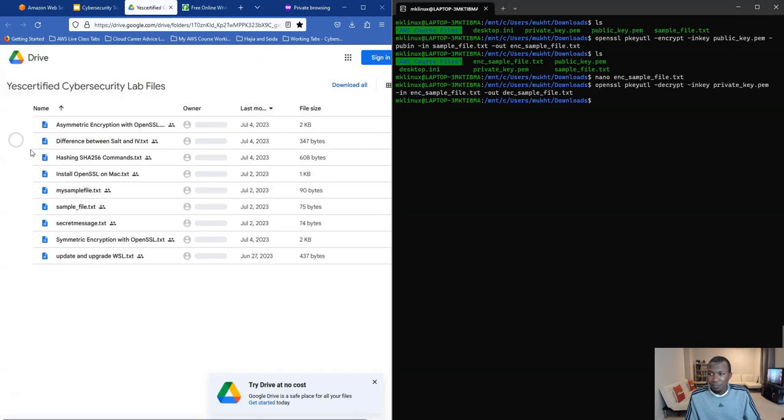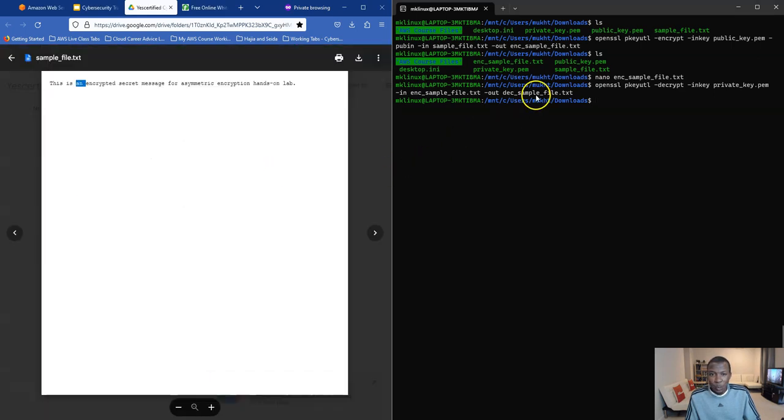Let me go back here. You want to see in this, if we open this file right here. Now let's do an ls first, to make sure that the file is there. Okay, so now you see this new file is created. So when we open this file, guys, this is what we want to see.